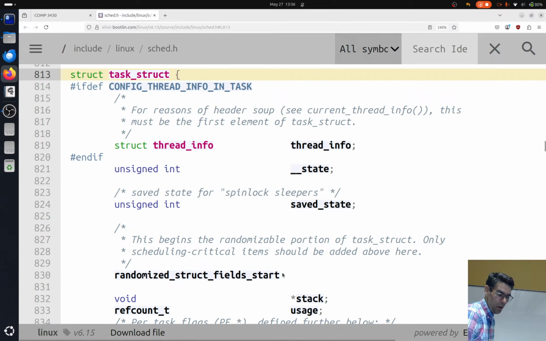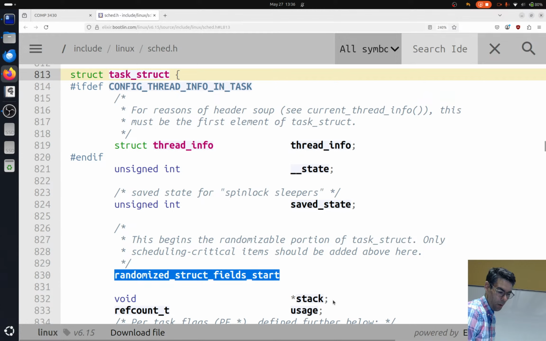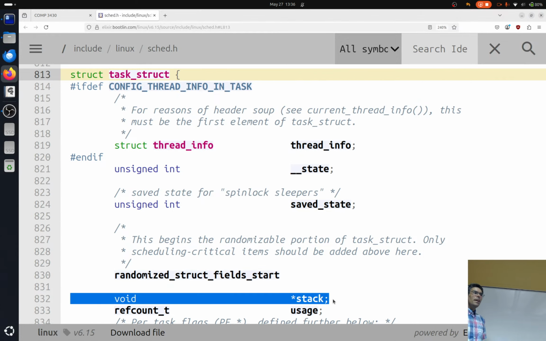We're going to ignore this statement right here, and we're going to look at this. Hey, it's our stack. Every task in the system gets its own stack. On Linux, that means that every task struct gets a pointer to its own stack, and that means that every thread of execution gets its own stack.